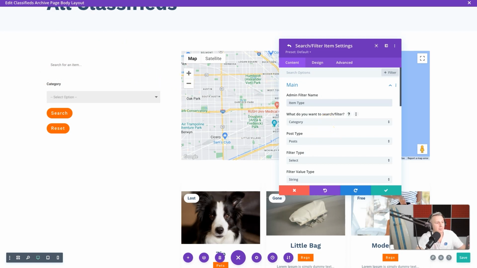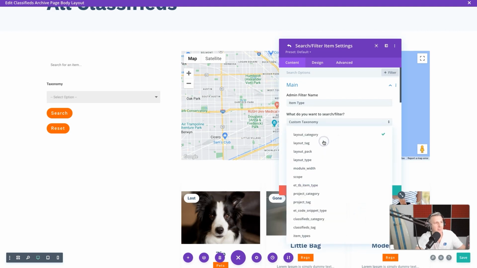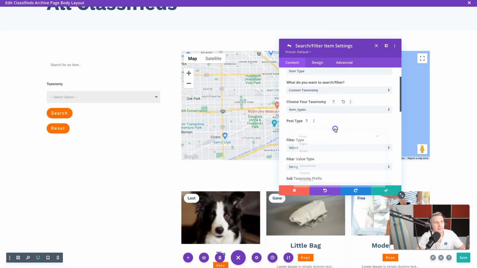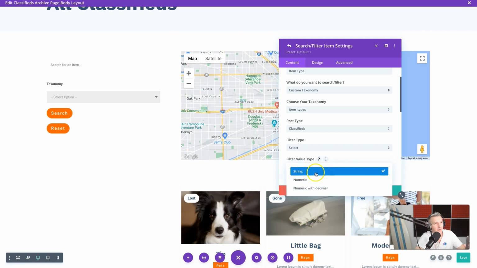Now, what are we going to be filtering here for the type? And that, of course, is going to be custom taxonomy. So we'll select that, and then it's going to ask us, okay, cool, custom taxonomy. What type of custom taxonomy? And that is, of course, going to be item types. And if the post that we're filtering is classified yet again, and then the filter type is just going to be a regular select box, and then the value that we're looking at.